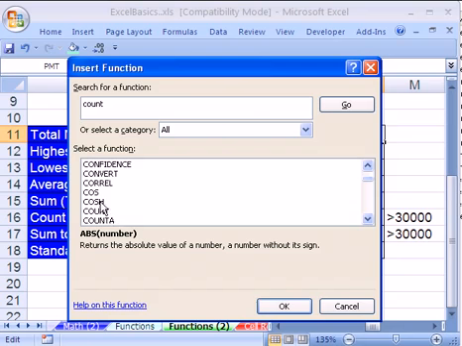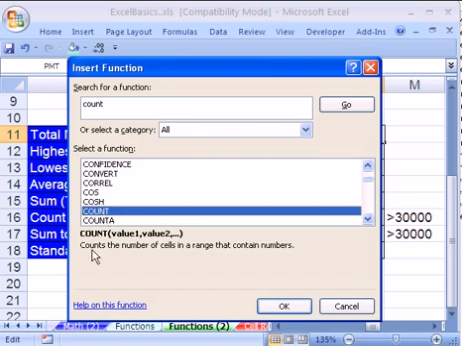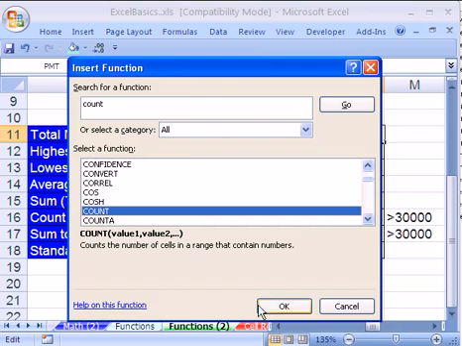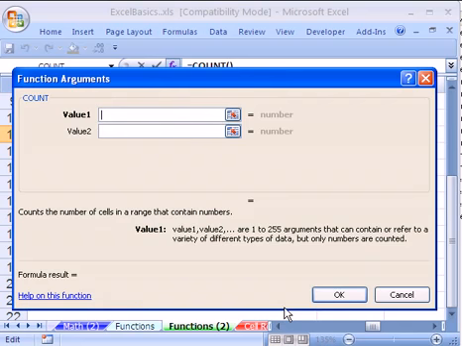Oh, there it is, count. So I'm looking in the counts, and sure enough, I click on it, and it gives me a description: counts the number of cells in a range that contain numbers. Hey, that's what I have. By the way, if you're counting words, then use COUNTA. It counts the number of cells in the range that are not empty. It'll count words, numbers, errors, everything. I actually have a video posted on YouTube for that one. But let's stick to count. That counts numbers. Click OK. Now the value I want is SD, so I'm just going to type it.